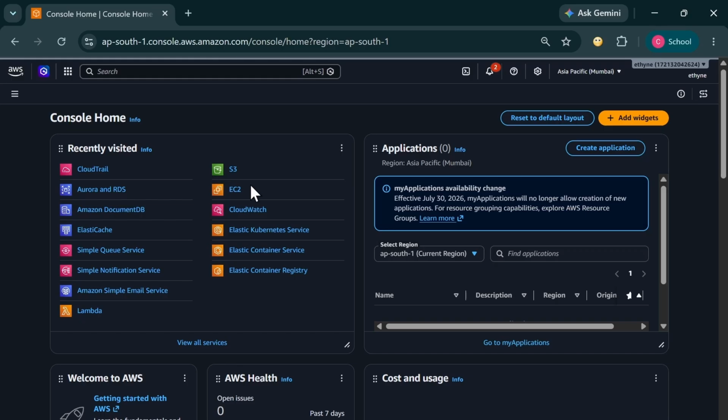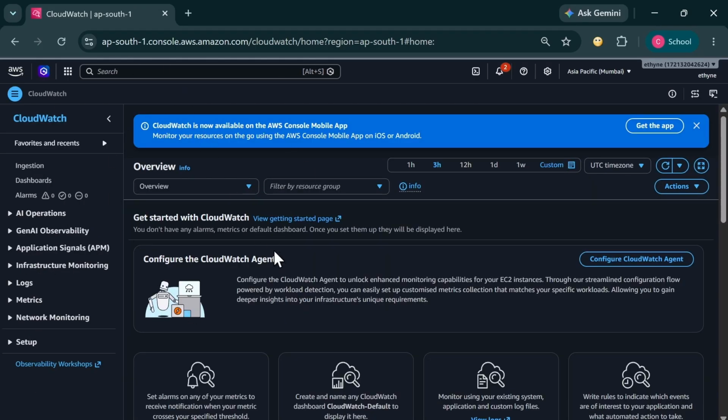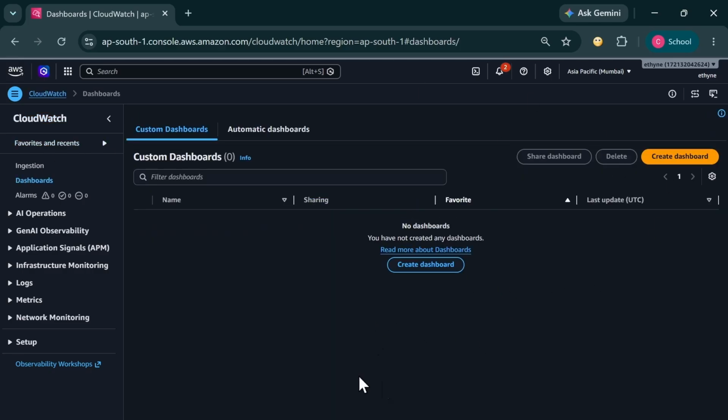Now it's very important to understand what is meant by CloudWatch. There is a subtle difference between CloudTrail and CloudWatch. CloudTrail will always track your AWS activity, but what will CloudWatch do? If you want to understand, you can go to the dashboard. You can see right now I don't have any dashboard. You can create your custom dashboard.